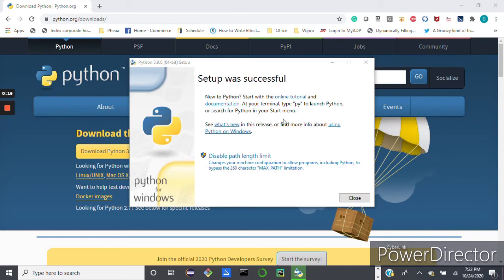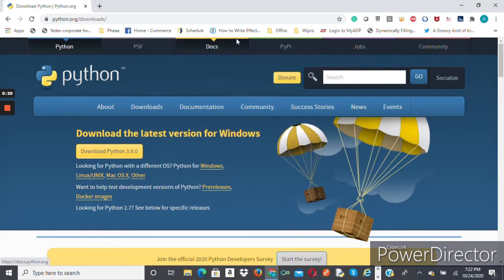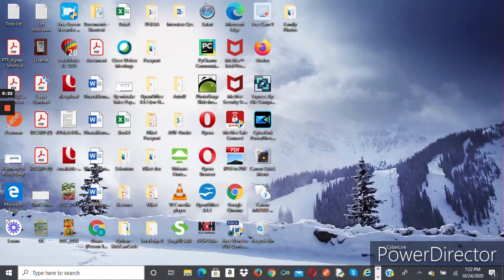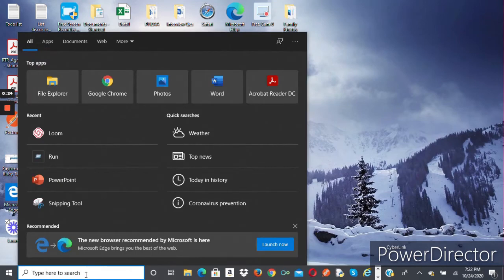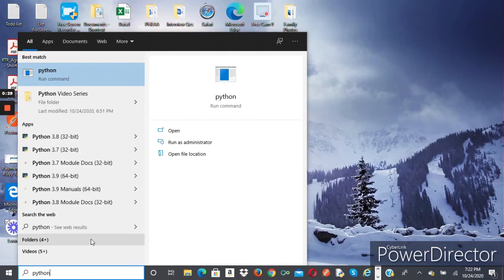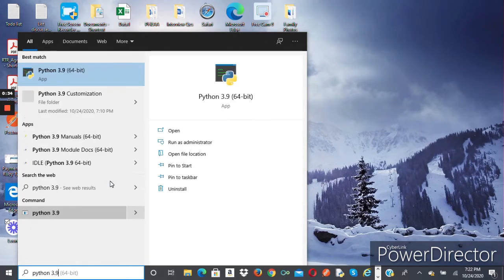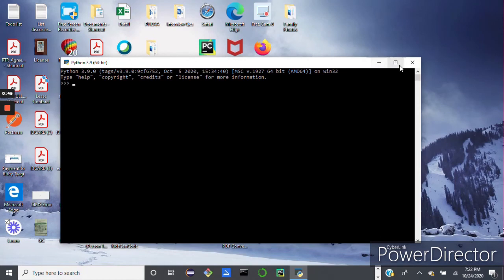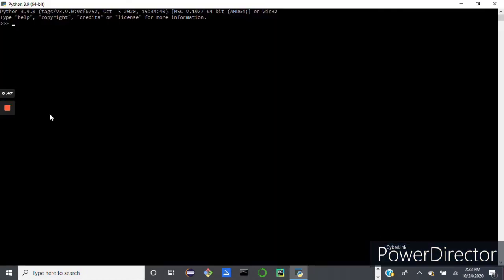And the last step is to check whether it works or not. So click close. I will exit out. Then you go to the same place as in the beginning and type Python. I type Python 3.9, and as you see here, it is downloaded. You want to click on open, and you will get the screen. Just make it full screen.